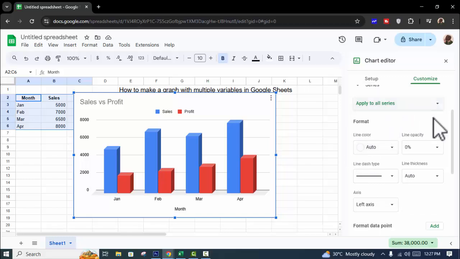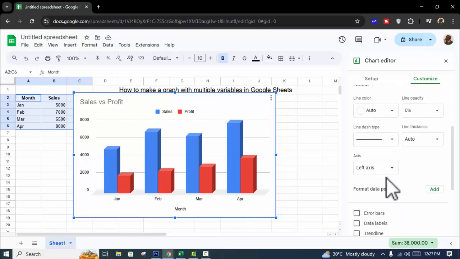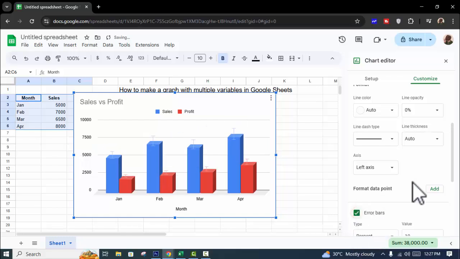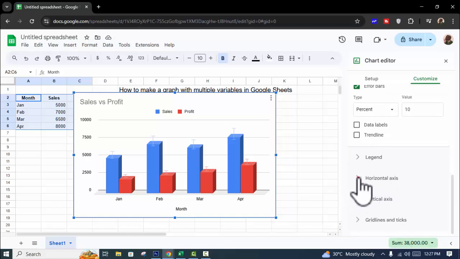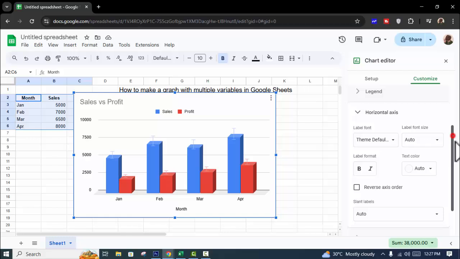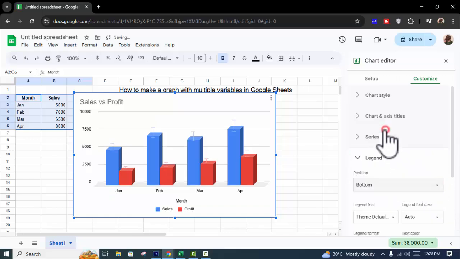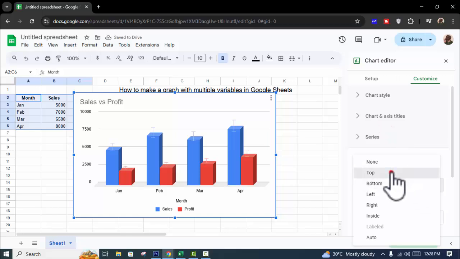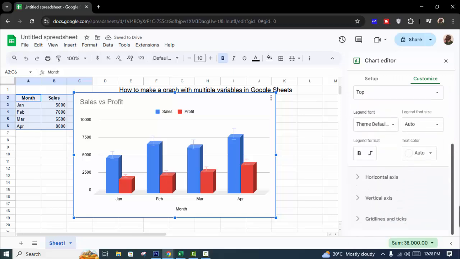Sorry, line color, line dash type, error bars, data labels, trend line. Okay. And change position: bottom, top, left and right.